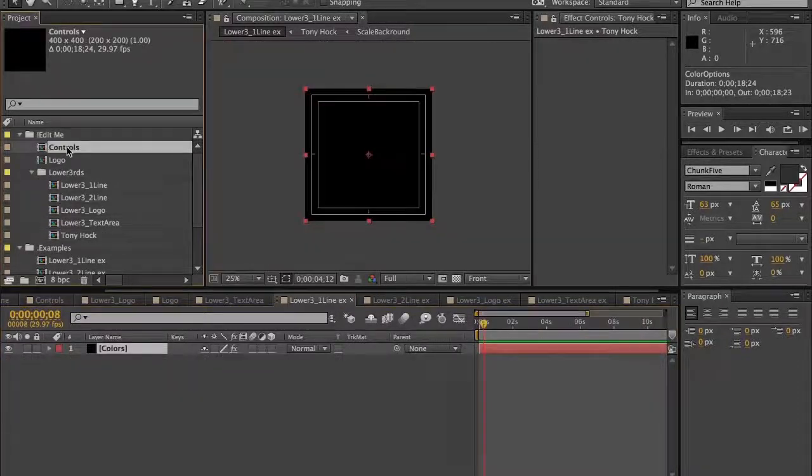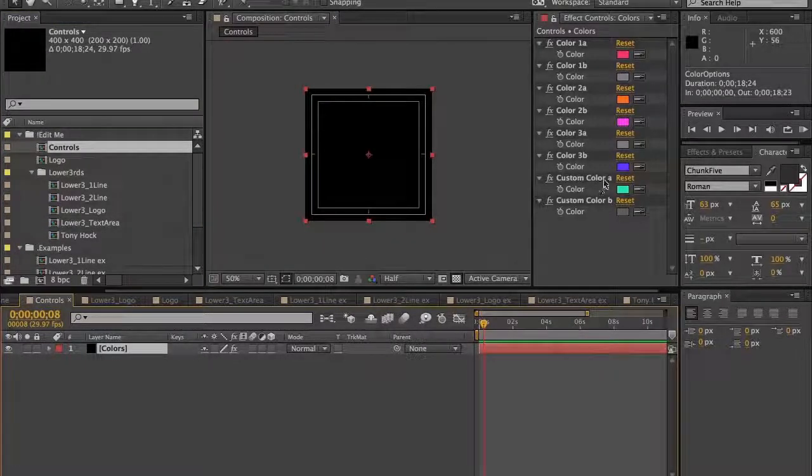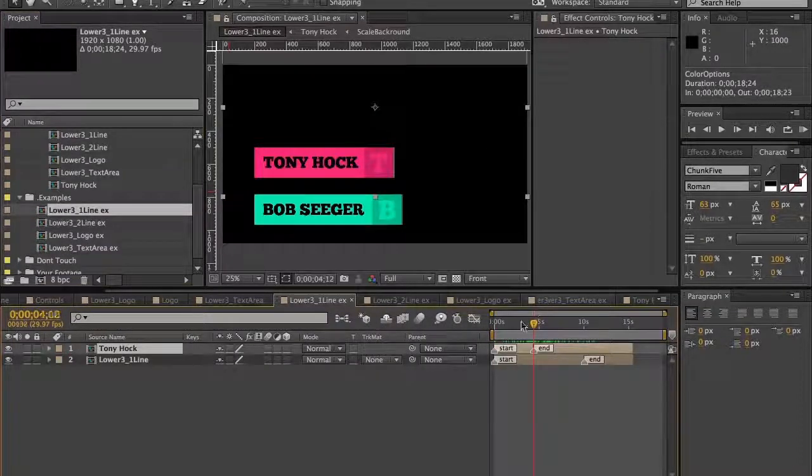So that's probably about it. You can change any of these colors, and they'll reflect universally. So that's it, and I hope you enjoy.